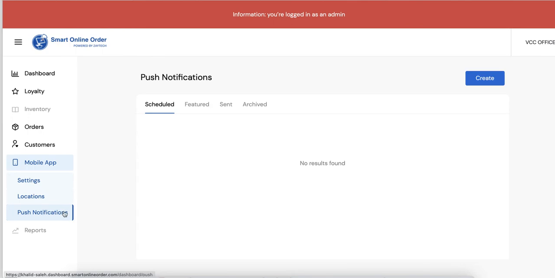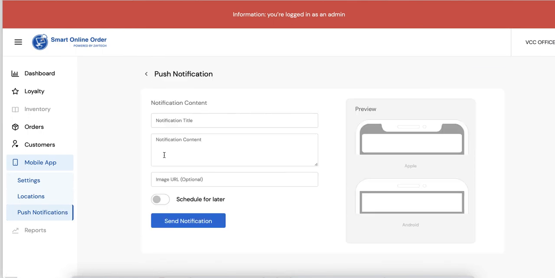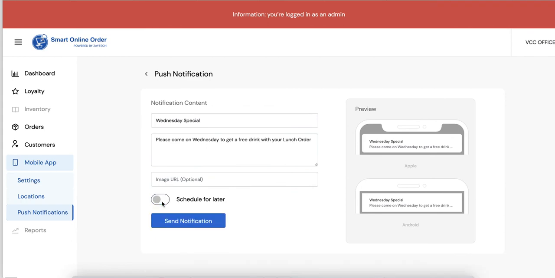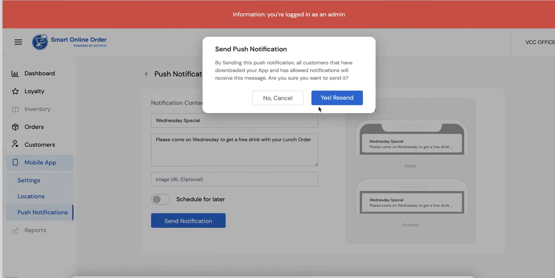And then push notifications, pretty self-explanatory. If you have 200 people that downloaded your app, you can send them a push notification. You can say Wednesday special. Please come on Wednesday to get a free drink with your lunch order or something like that. And then you can send this out here like that, right? You press it, oh, you can schedule for later. You can schedule it for next Wednesday or today, right? And then you can send it.